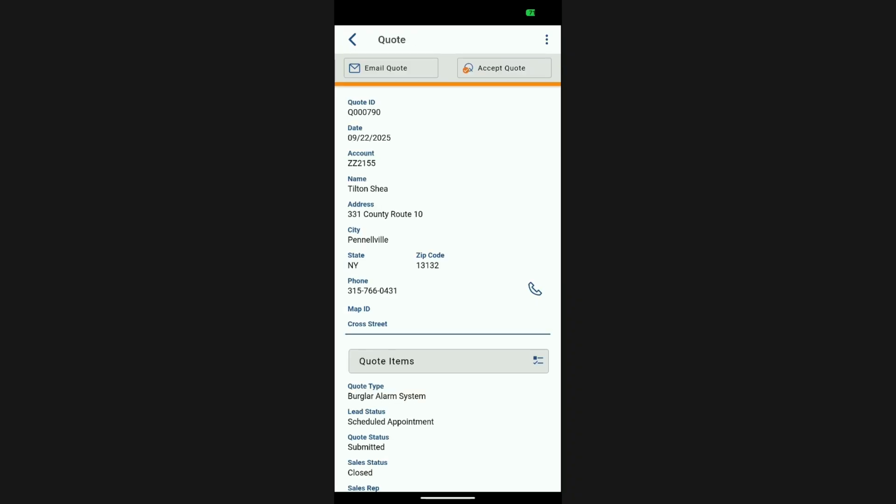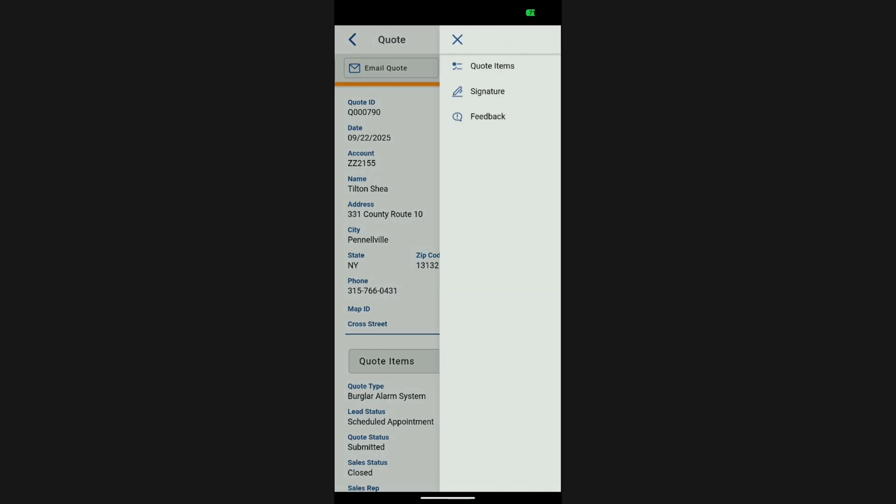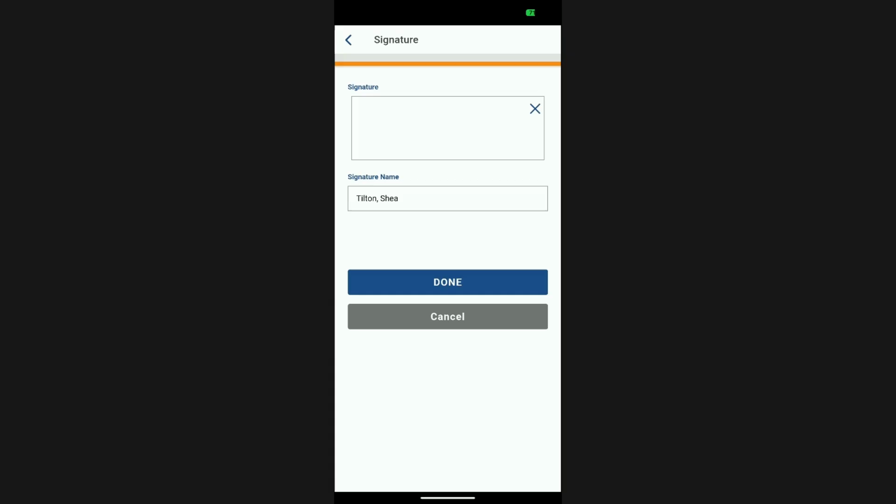From here, now that the quote has been fully created, you are able to get the signature from the customer if they approve of everything. We'll go ahead and sign that.